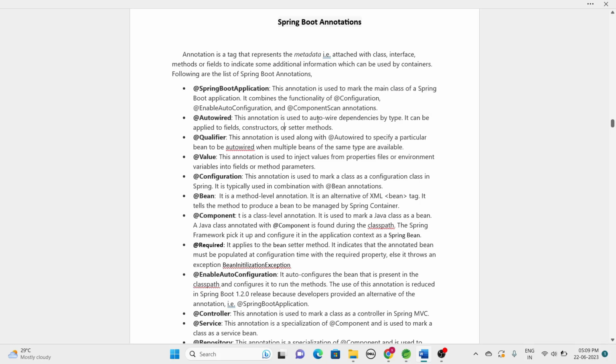The next annotation is @Autowired. This annotation is used to autowire dependencies by type. It can be applied to a field, constructor or setter method. So this is used for dependency injection by type. We can wire by other types as well, but by default it will autowire by type. With the help of an attribute we can change how you want to autowire: by constructor, by name, by type. By default it is by type.